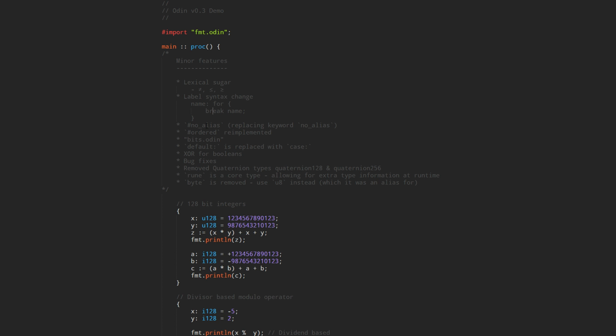I've removed the keyword for no alias, and have now just made it into a hash directive instead. So no alias is when you apply it to parameters, to say none of these pointers will alias. It's equivalent to C99's restrict.